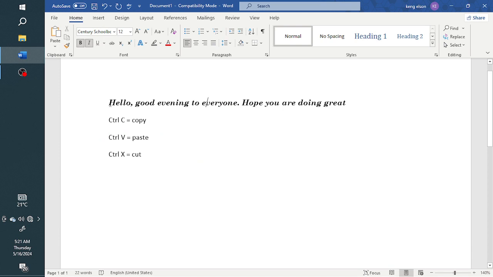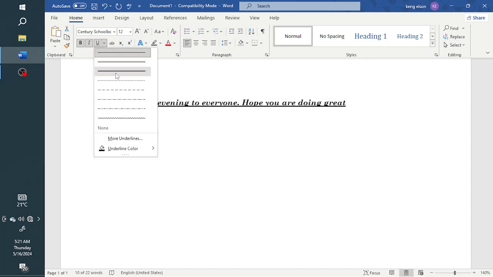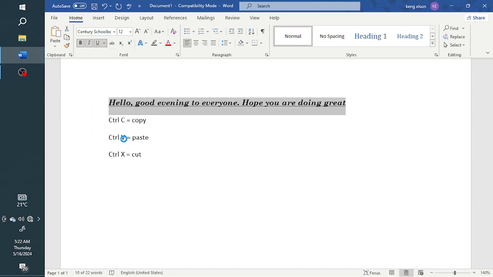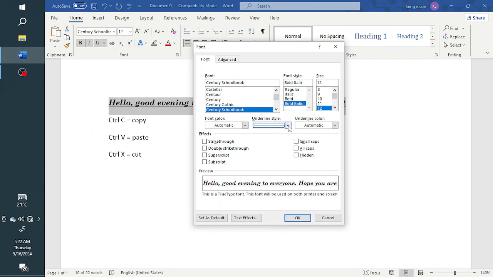Anyways, to underline something, you have to select it. If you just click on the underlining, it gives you the standard, normal underlining line. But if you want to make it more pertinent, you can change the format of the line. You can even put dashes to it. It all depends on you, or even put waves to it. More underlines.